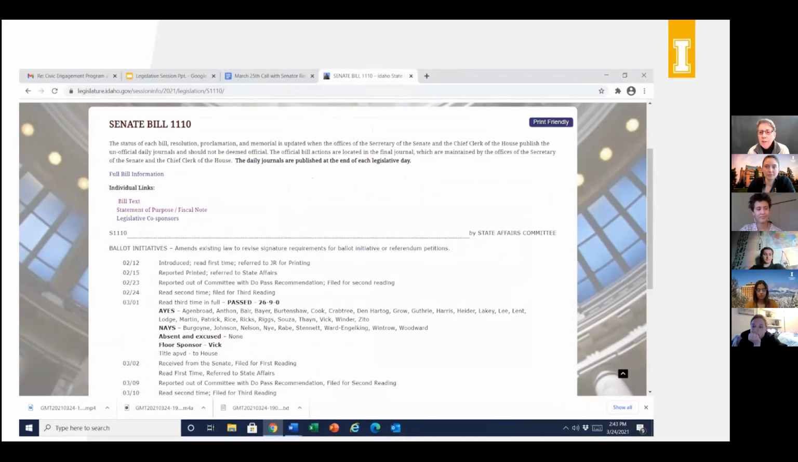Below that, you'll see the bill number and the fact that it started in the State Affairs Committee. But then, as you can see, the dates go by when it was introduced, when it was reported out of the committee, and then it was read in the House itself, and it passed in the House with a vote of 26-9. And you can see who voted for it, the ayes, and who voted against it, the nays. Those legislators are listed in alphabetical order by last name, so you can see who voted which way.